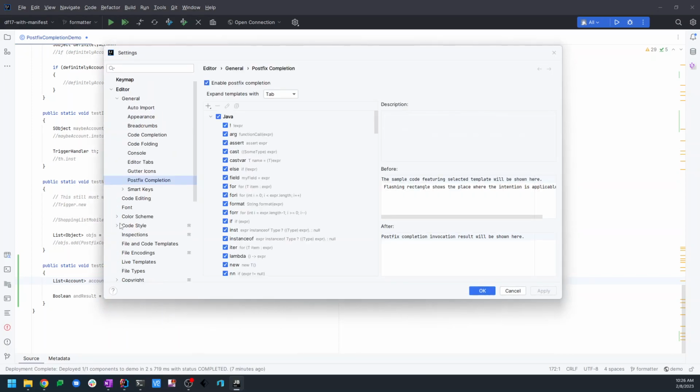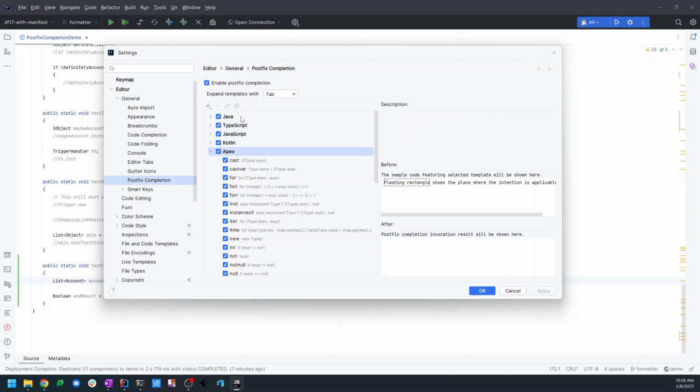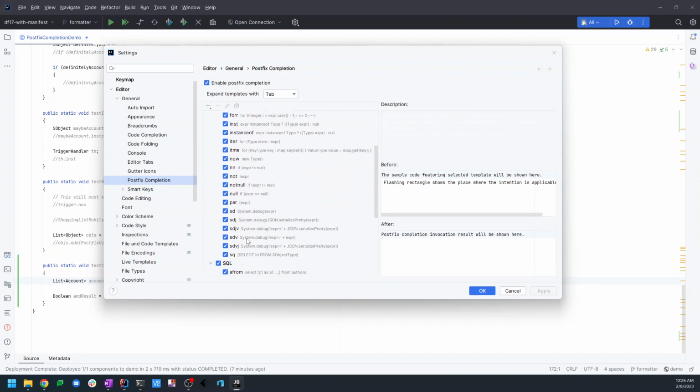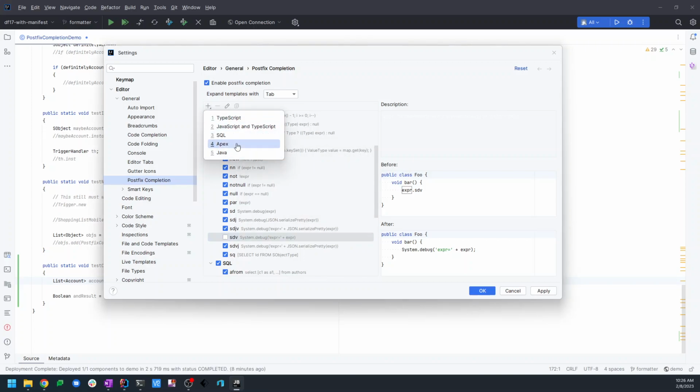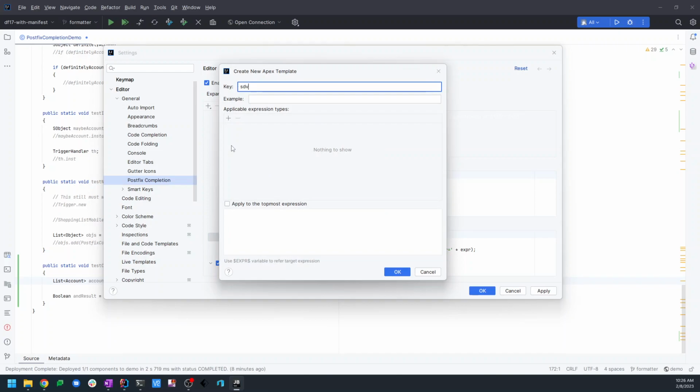Let's do another one. In this case, I'll show how you can replace or override an out-of-the-box template. I'm going to go back down to Apex, and let's say that we want to specialize that new SDV to show the expression slightly differently based upon the way that we search for things. The first thing we need to do is disable or provide a new key for the out-of-the-box SDV. And now we can add a new Apex template. We can use that same key, if you wanted to. You could also supply your own custom key.